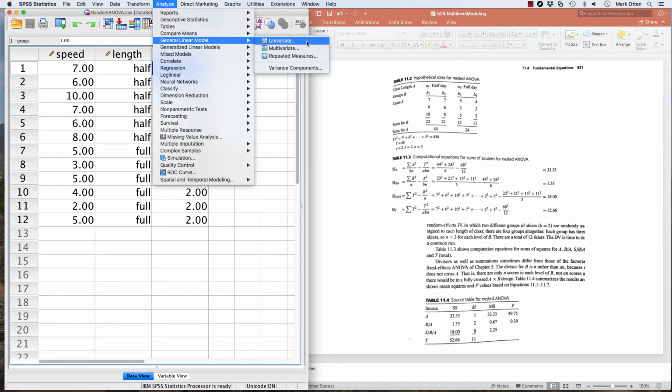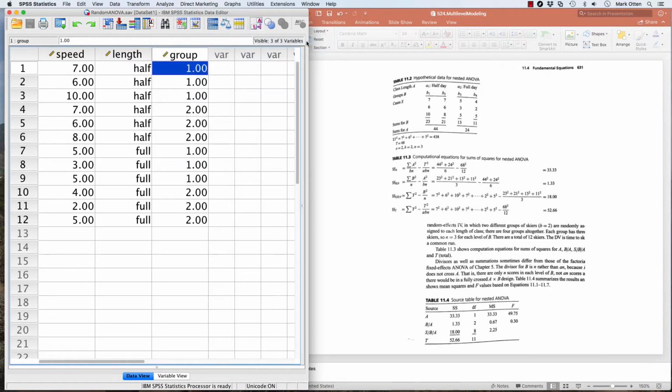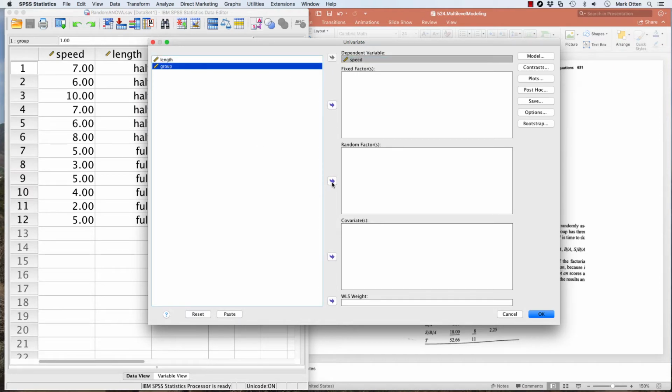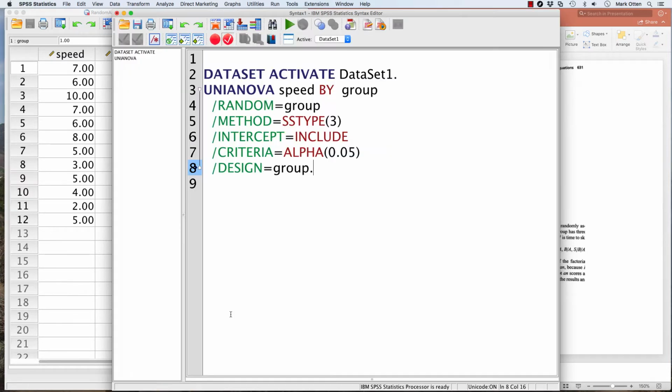So we're going to go to Analyze, General Linear Model, and Univariate. And we're going to put speed over to dependent variable. We're going to put group over to random factor. And then we're going to leave length where it is for now. And we're going to click Paste. And again, this gets us most of the syntax that we need, but it's going to leave out a couple things. So we need to type those things in.